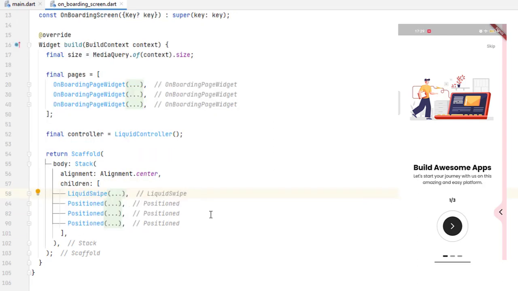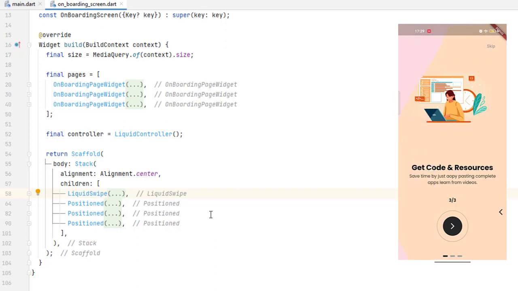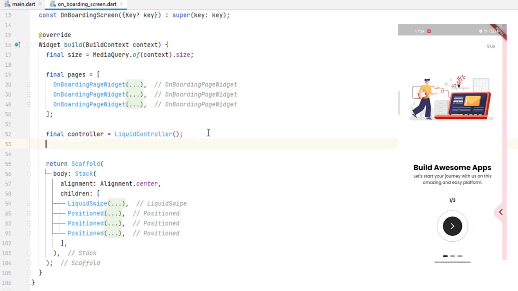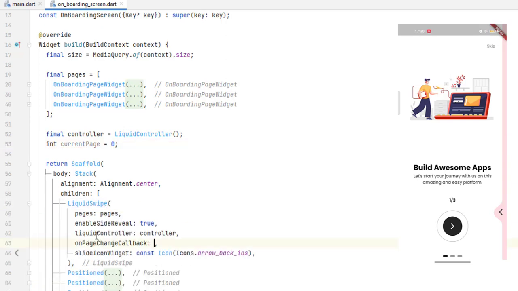Now we want to add all the functionality to these buttons, and also we want to make sure that when we swipe, our dot should swipe to the latest screen. So for that, the first thing is we want to create an integer, currentPage, equal to 0 at the start. Then inside the liquid swipe, we have a method, onPageChangeCallback, because when the page is going to be changed, we want to update the current page status.